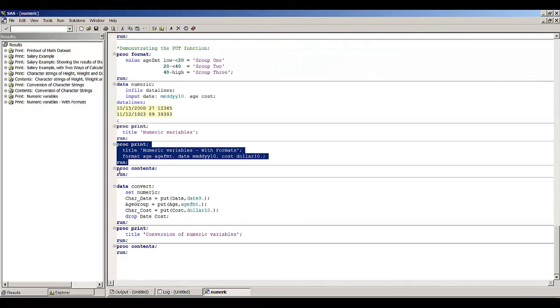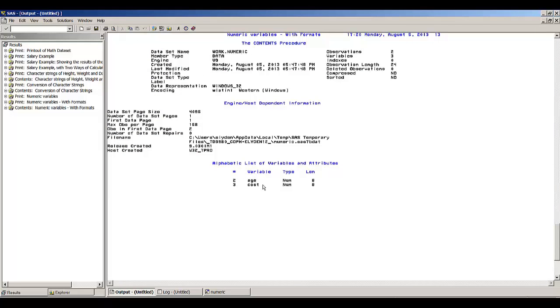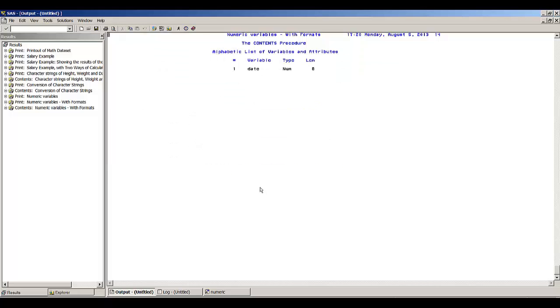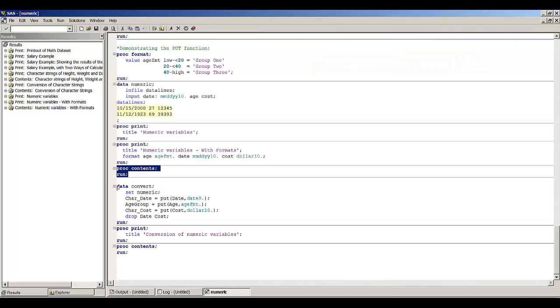And then the last thing I'm going to show from the data step Numeric is a proc contents of it. And so we see here our variables age, cost, and date are all numeric variables. Now we want to try to convert them to character variables. We're going to create a data set called convert. We're reading in the numeric data set, and we're going to use the put function to turn each of those variables, the date, age, and cost variables, into character variables.